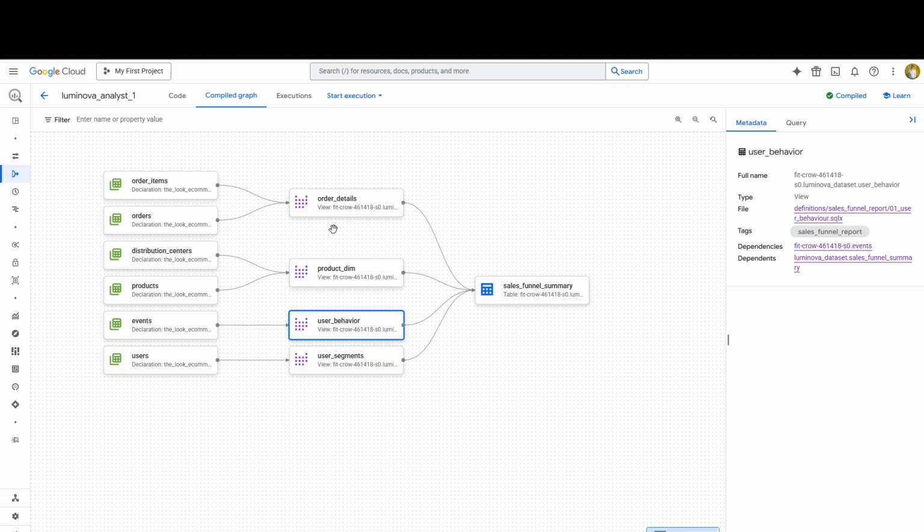This is the power of modular analytics development. You're not just writing SQL. You're building a system that scales, that's testable, and that other people can actually work on. You can't do that with spaghetti.